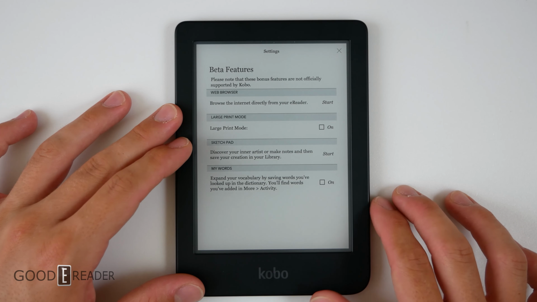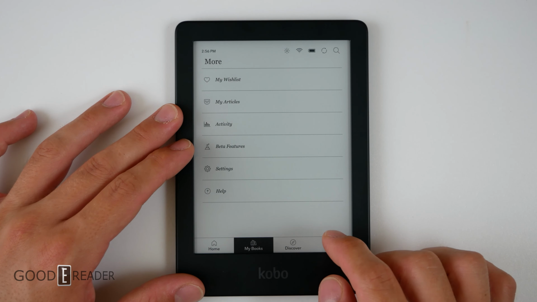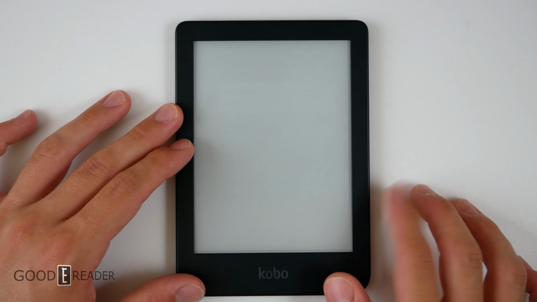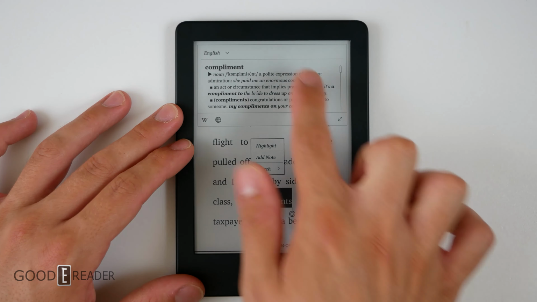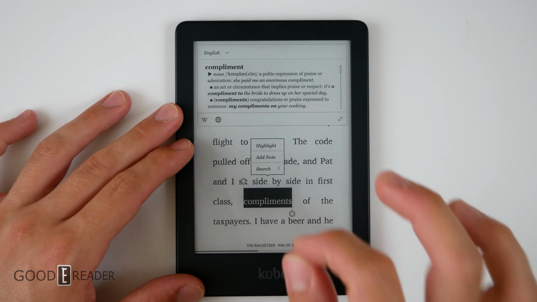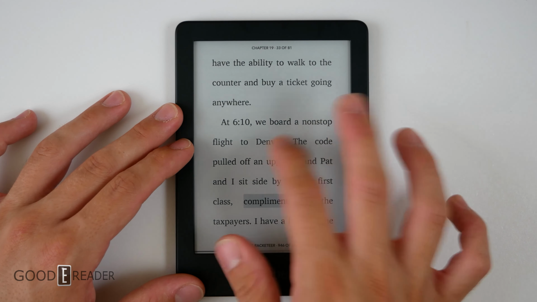Lastly, we have My Words. We'll leave it off for a second and I'll show you why. If we go to a book over here and long press on a word, compliments, go ahead and long press on that, you see nothing up top. You actually can't save this word. You can highlight it, but you can't actually save it.